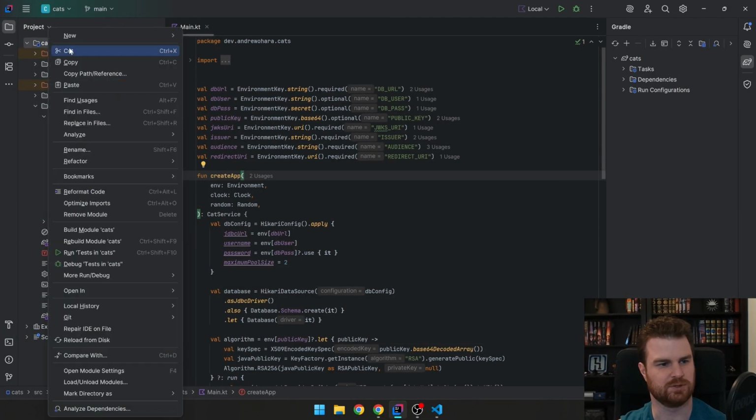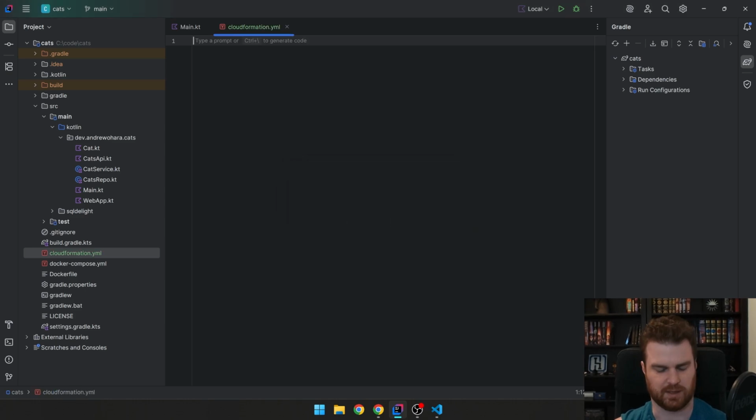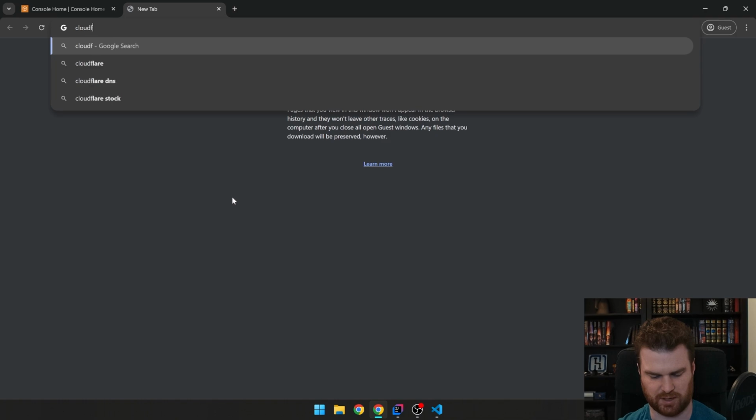Okay, so the first thing we're going to need is a cloudformation.yaml. And there's basically two sections in here, parameters and resources. So let's start off with resources here. What's the first thing we're going to want to define in our CloudFormation template? Maybe the task definition for our ECS service. So let's go and look up the docs for that.